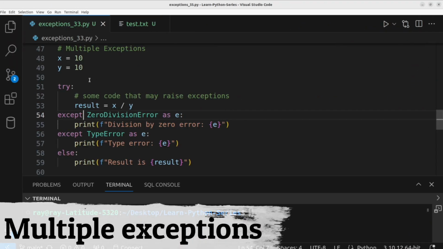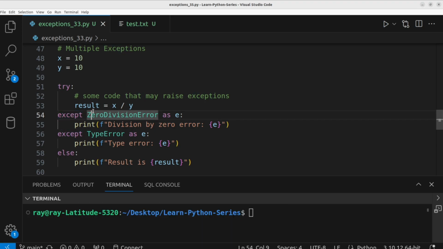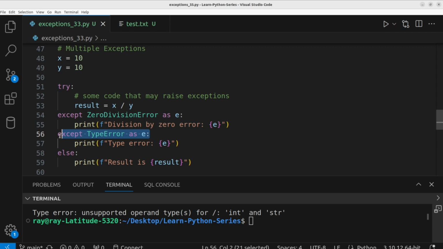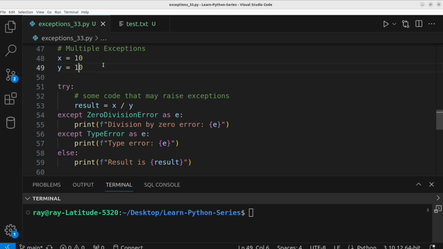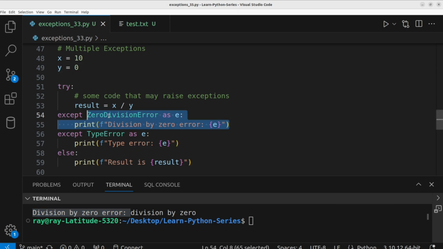The preceding examples only utilize a single except block following the try block. This example demonstrates how to use multiple except blocks to handle various types of errors. If the denominator is 0, this except block would handle the exception. For a type error, another except block takes care of it. Let's set the value of y to be 0 and see what happens. Division by 0 error. This block handles it.